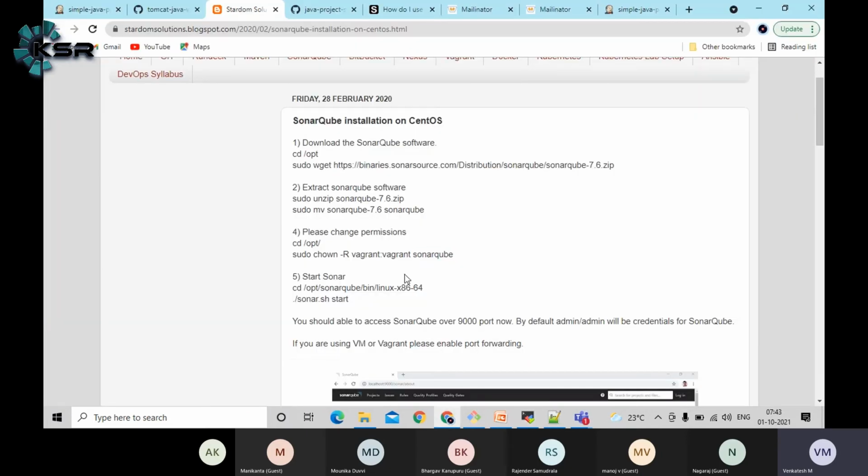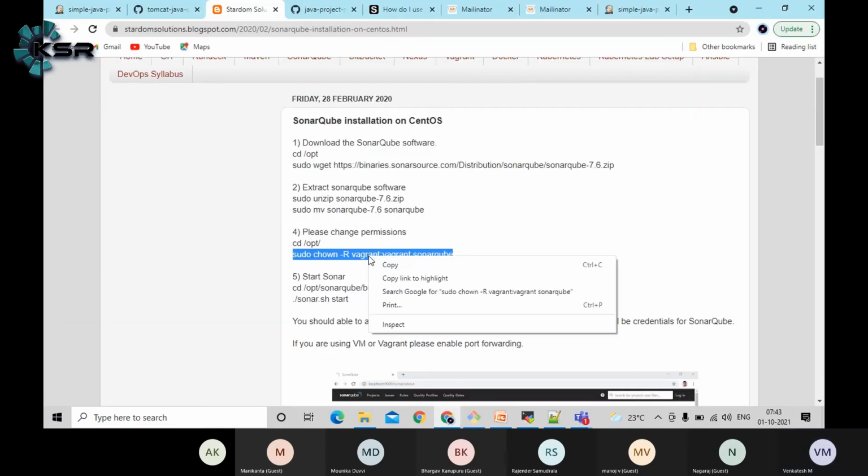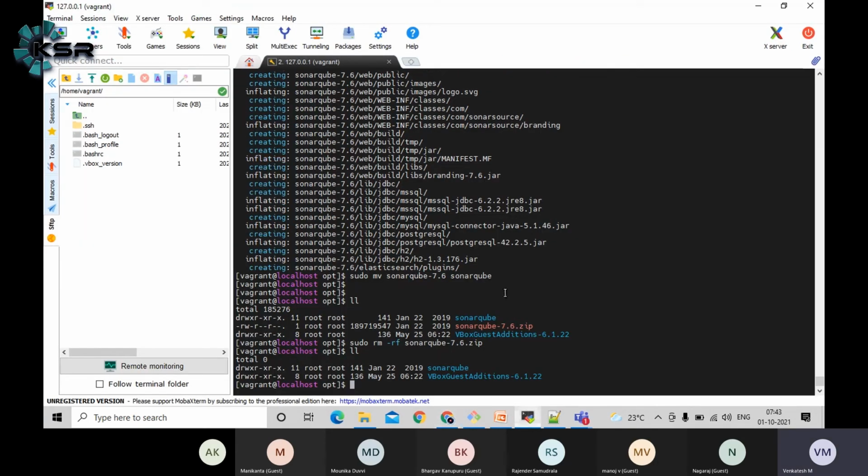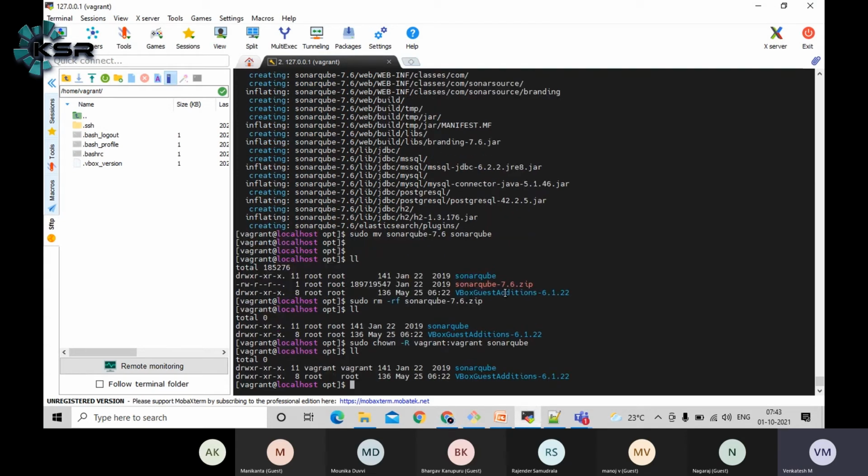To do that, I need to run this command. When you run this command, there will be some changes. Let's see that. Earlier, I can see root is the username and root is the group. Currently, I changed it to vagrant. That means I'm not going to run my SonarQube with the root user. I'm just going to use it with the vagrant user.